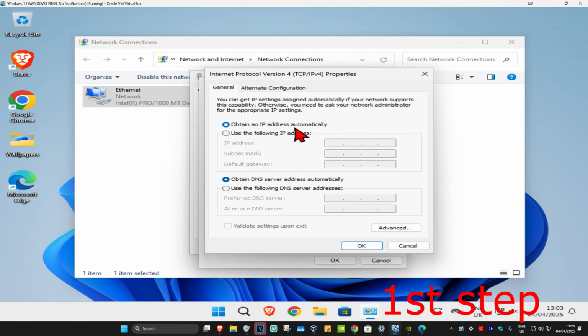Make sure that you have obtain the IP address automatically selected. But down here on the bottom, you're going to select use the following DNS server addresses. Now for the first line, you're going to make it 8.8.8.8. And now for the second line, you're going to make it 8.8.4.4. And then click on OK.